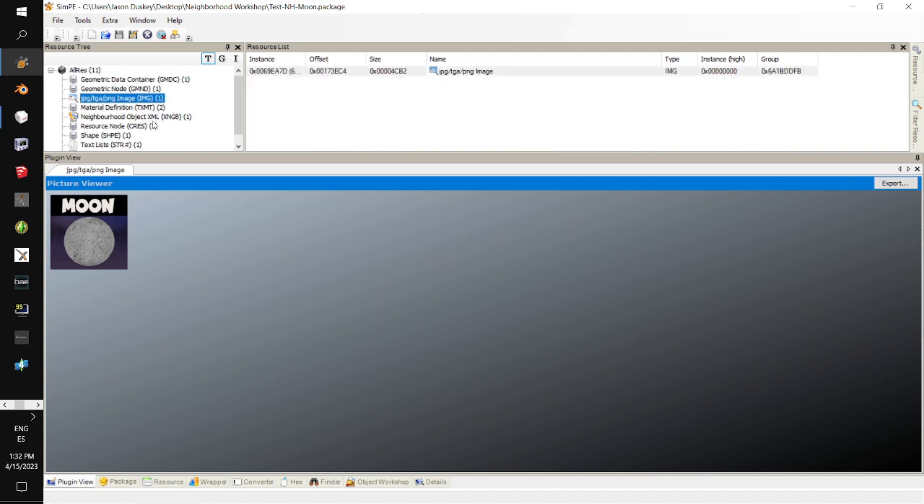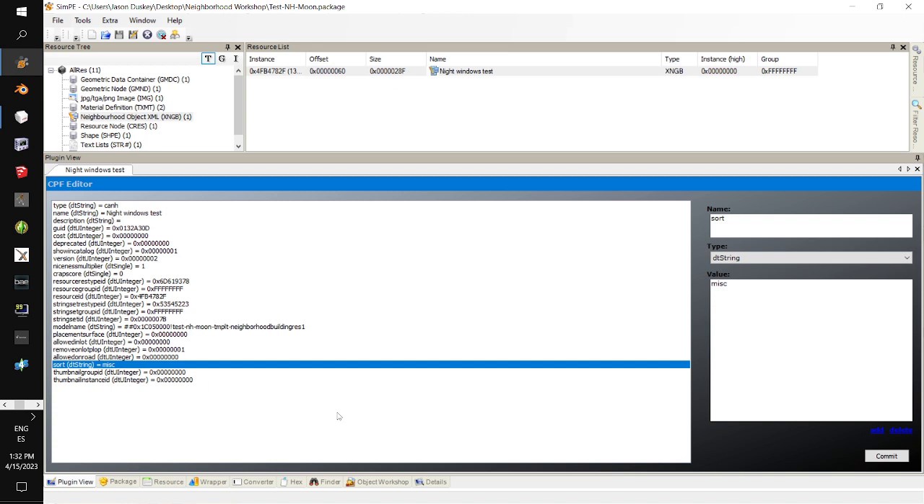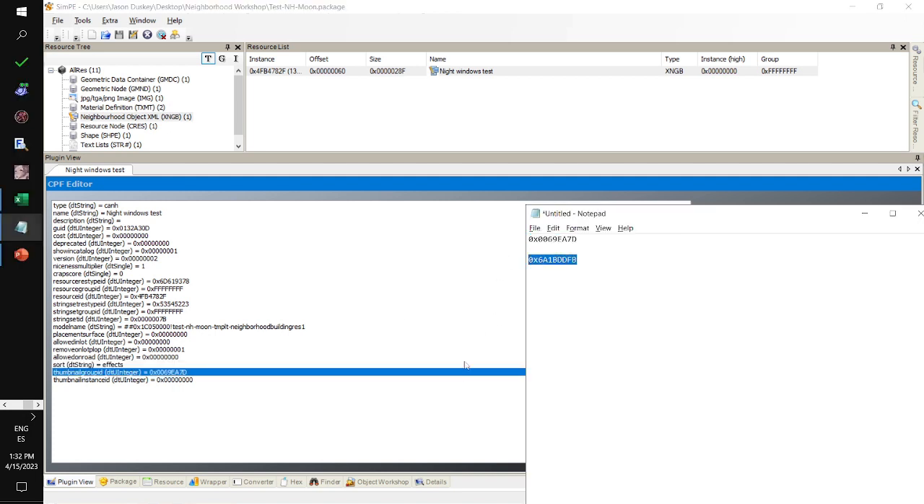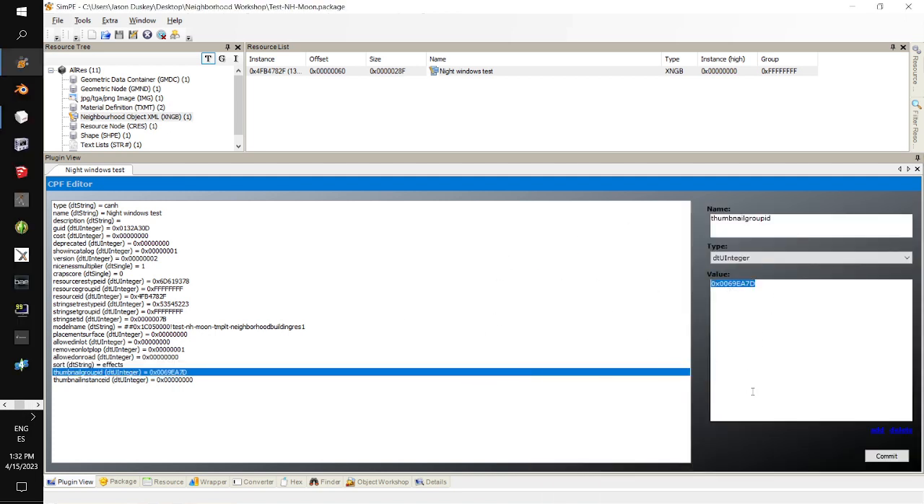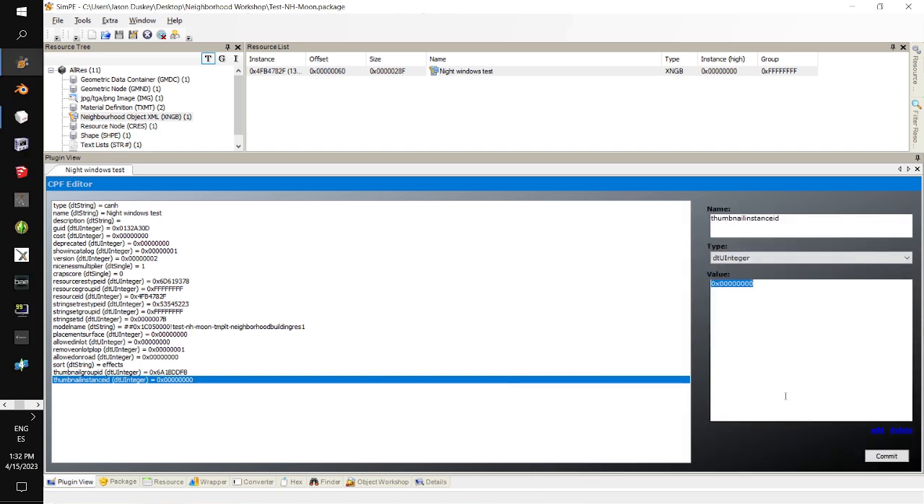Then once again to the XNGB. Why am I not seeing it? Oh, there it is. Okay, XNGB, we changed that from MISC to effects. So we need the group value, that's the higher number. We paste that over thumbnail group ID. Then we go to instance. We copy that. And we paste that value over.